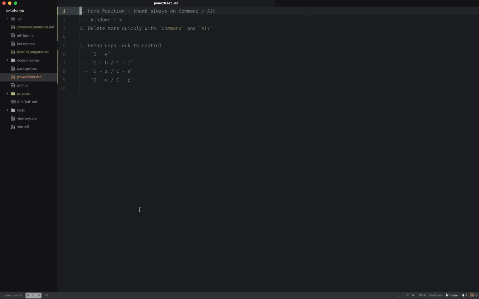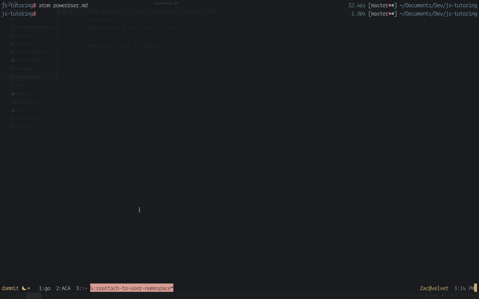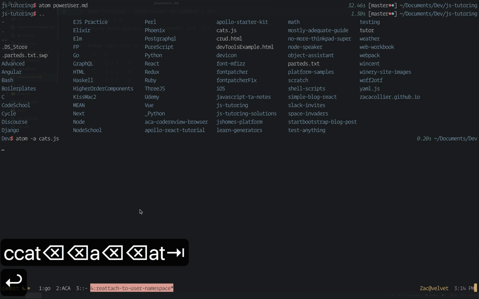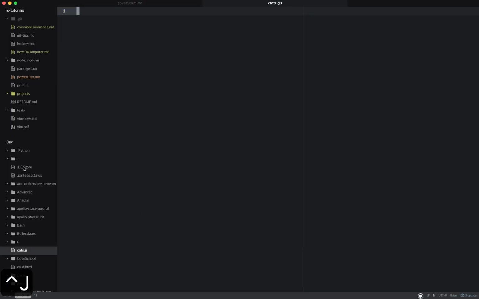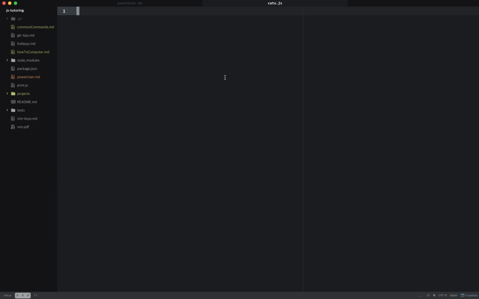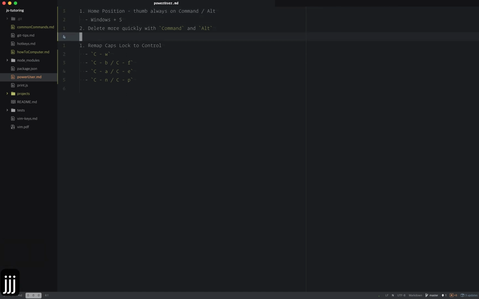So that's pretty nice. If you already have Atom open and you want to open a file somewhere, you can do atom -a for add, a dot flag, and then, I don't know, cats.js. Yeah, that's pretty cool. Let me get rid of that. Anyway, okay, so ignore some of the tweaks I have in here for my Atom installation. I'm just going to assume you don't have anything installed, maybe just a couple packages.